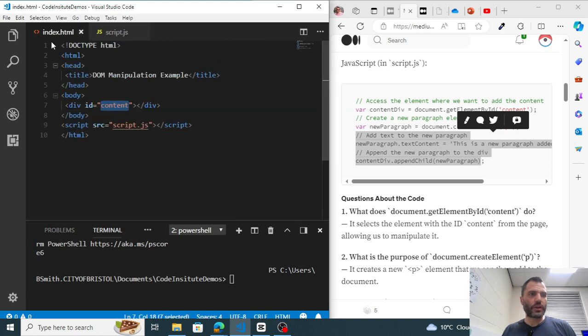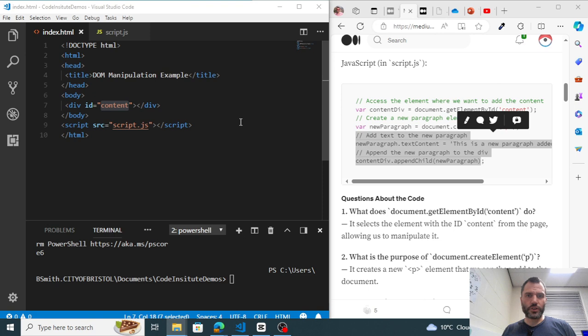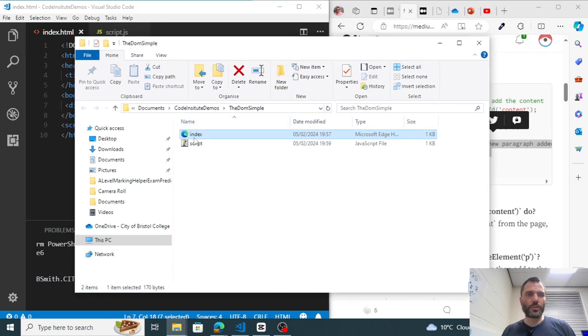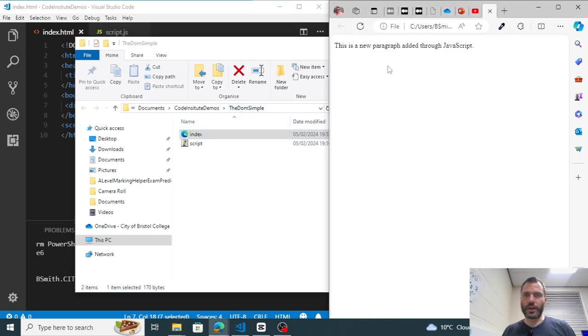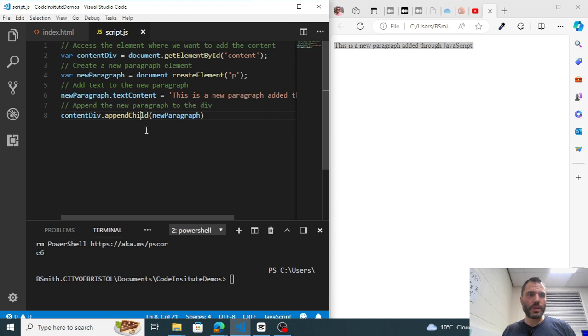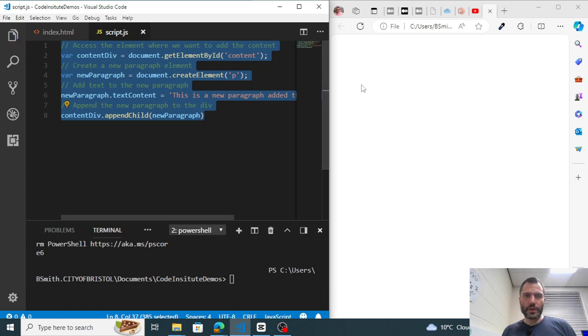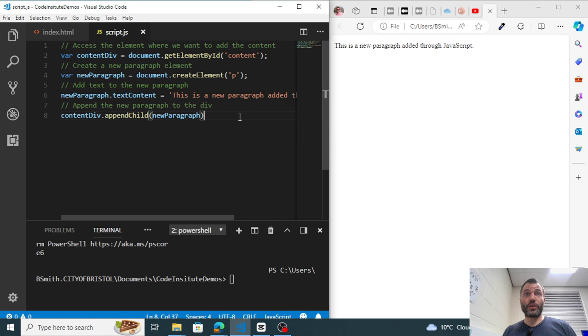So how can I run this? If we go to Reveal in Explorer, it's just a simple web page. If I double click on there, you can see here that the web page, instead of being empty, which it would be if I commented that out and refreshed the page, will automatically have an element created on this page with JavaScript. So that is what the DOM is.